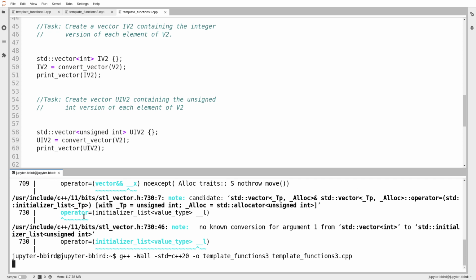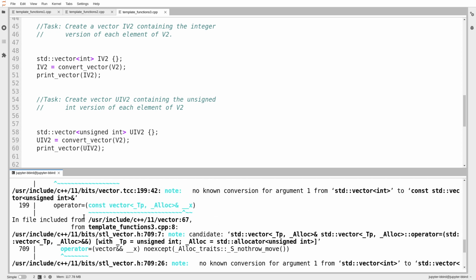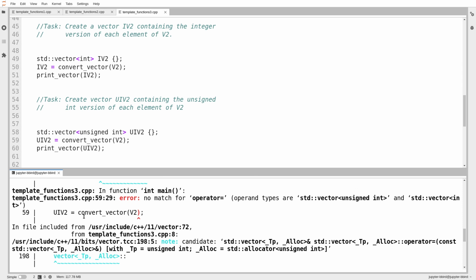And so I made sure to save the file. But this time, it also doesn't work. It says, I have no idea how to make this work.